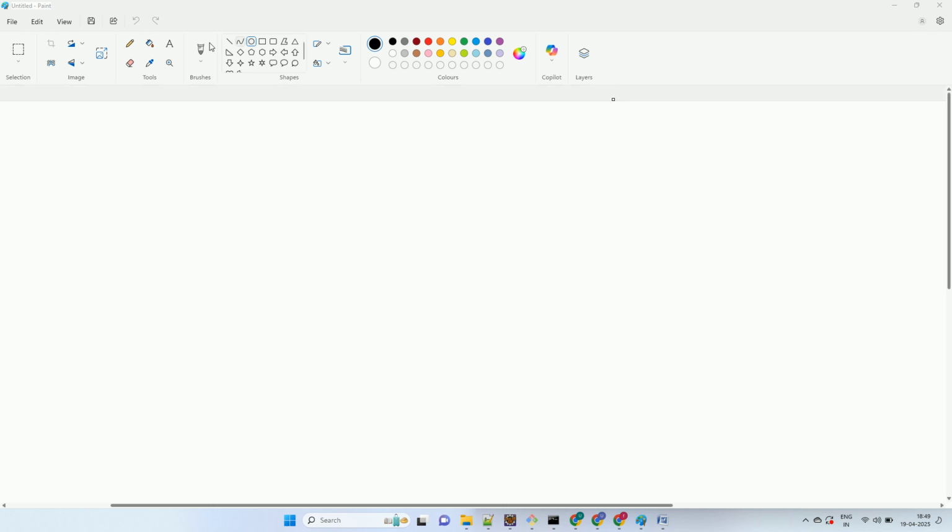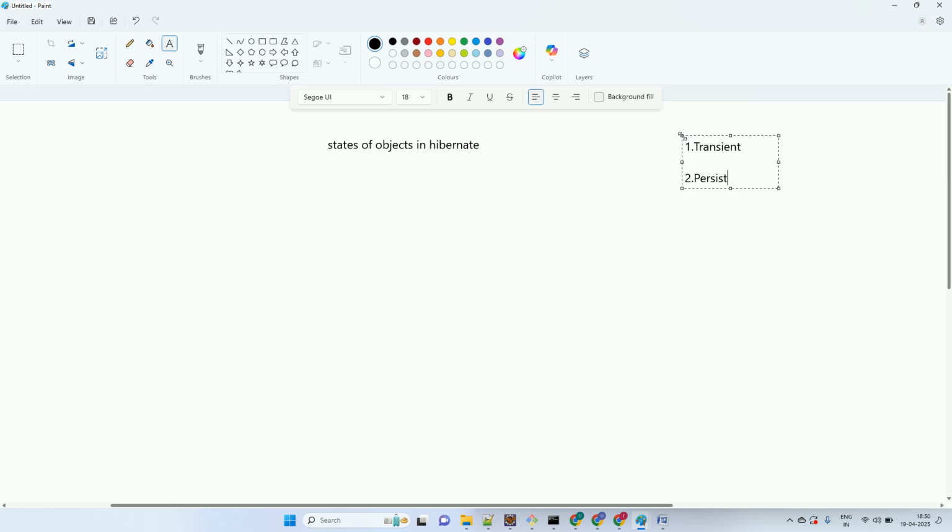Today we will study a very important topic in Hibernate called states of objects in Hibernate. Now, in Hibernate, an object can go through four stages. Initially, it is in the transient state, then it goes into the persistent state, then it goes into the detached state, and then it goes into the removed state. So the object goes via these phases.